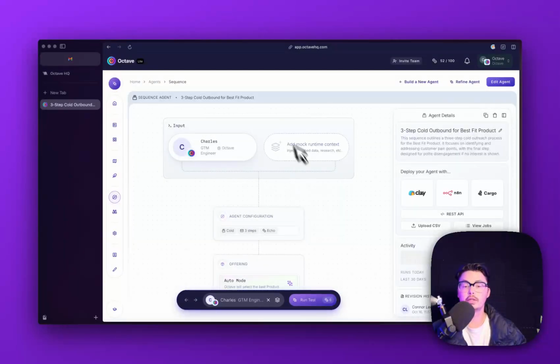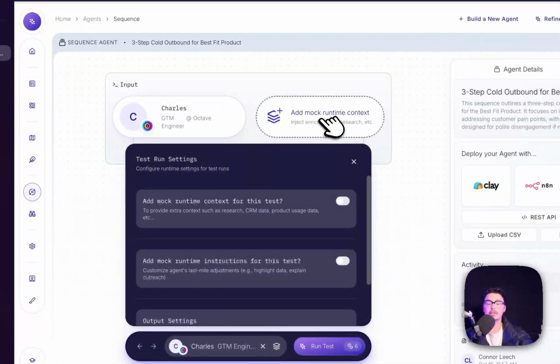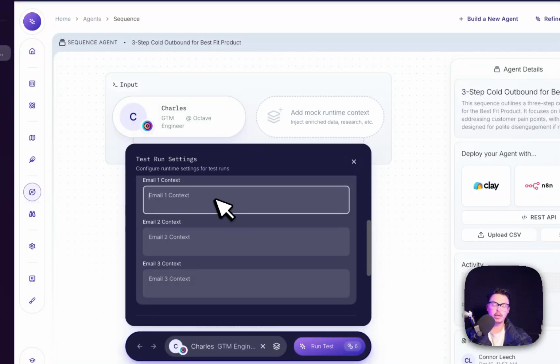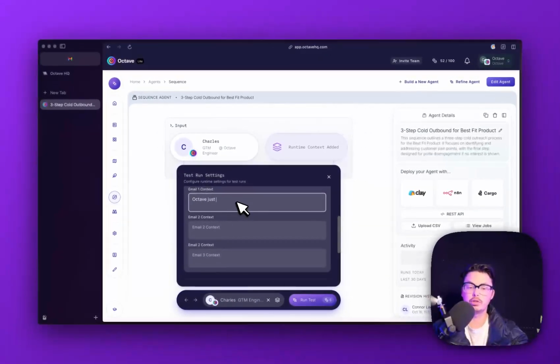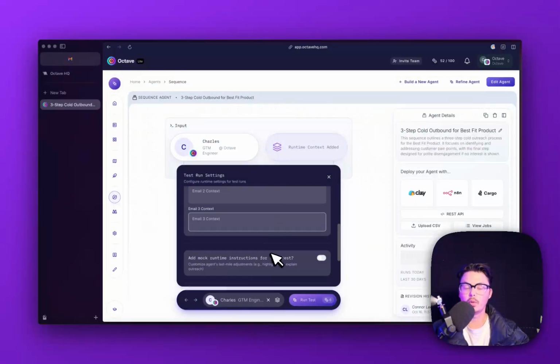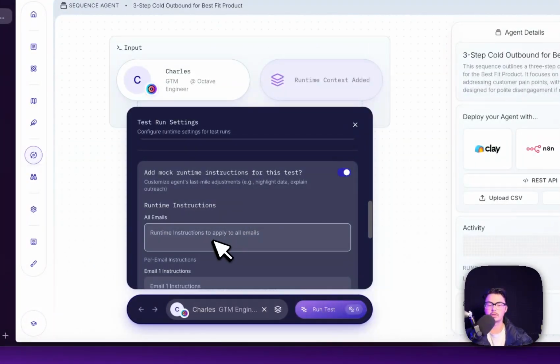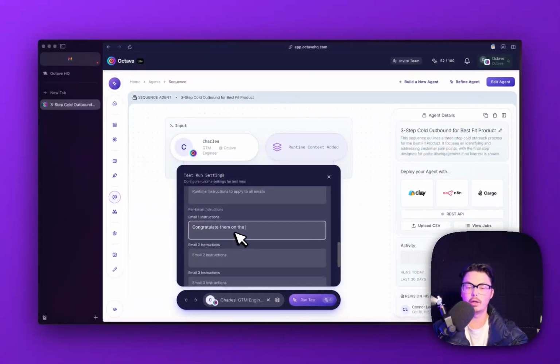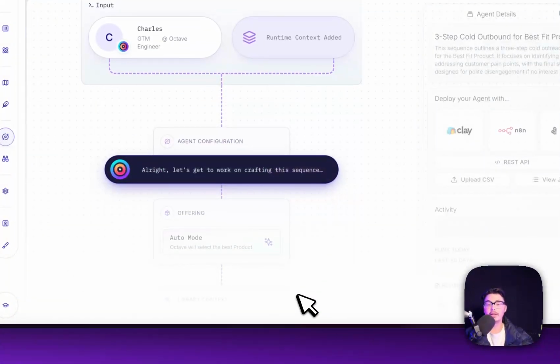So, for instance, we're going to do an example here. We're messaging myself about Octave. If we add runtime context here, let's add some email one context. Octave just raised a seed round of 5.5 million. This took place a few months ago, but we're going to just mention that there, and then we're going to say congratulate them on the raise. This is very simple and basic signals.